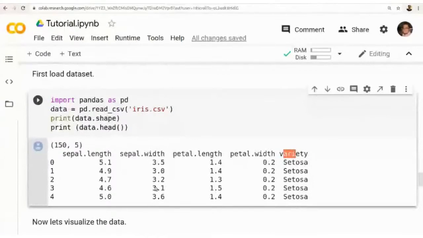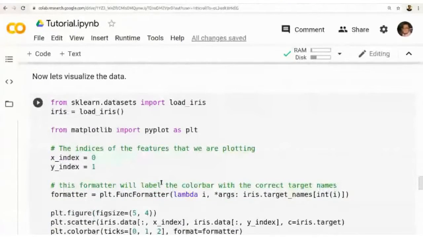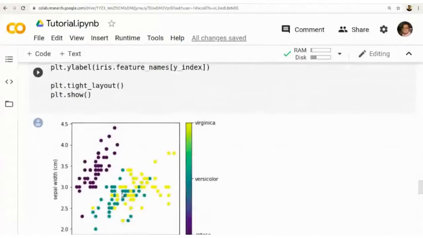Before going to the algorithm, let's visualize the data. We can see that there are 3 classes. Now we are applying the k-means algorithm to cluster them into 3 groups.